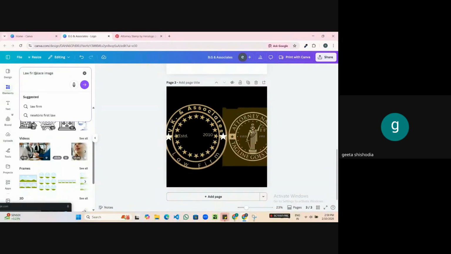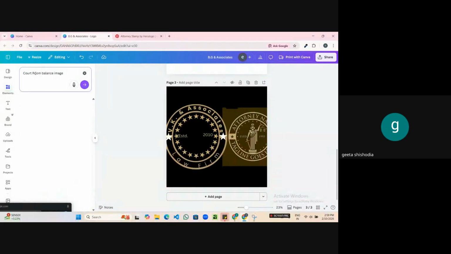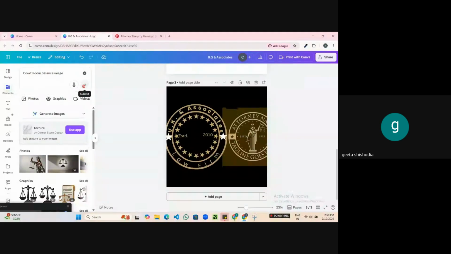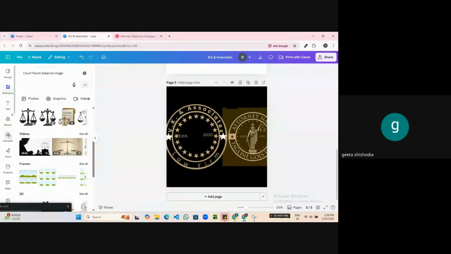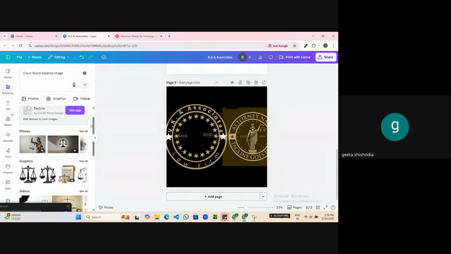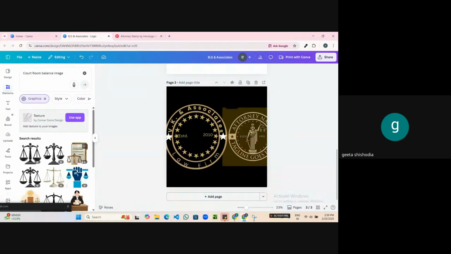instead of, courtroom. Courtroom balance image, like this. So see, you have got some more images like this, courtroom balance images. So you have got these images. Let's find out all of them, see all.